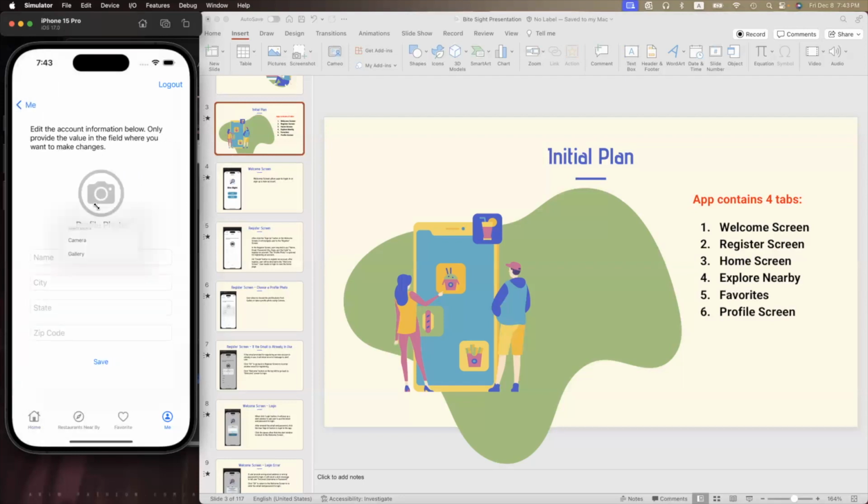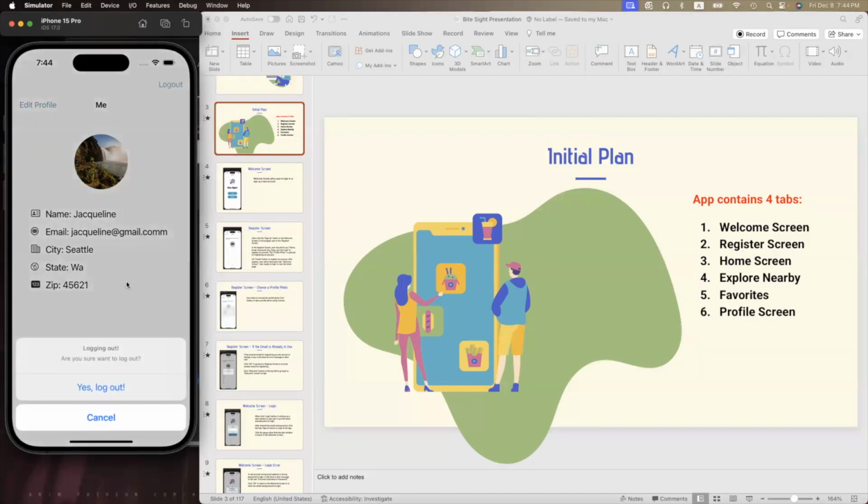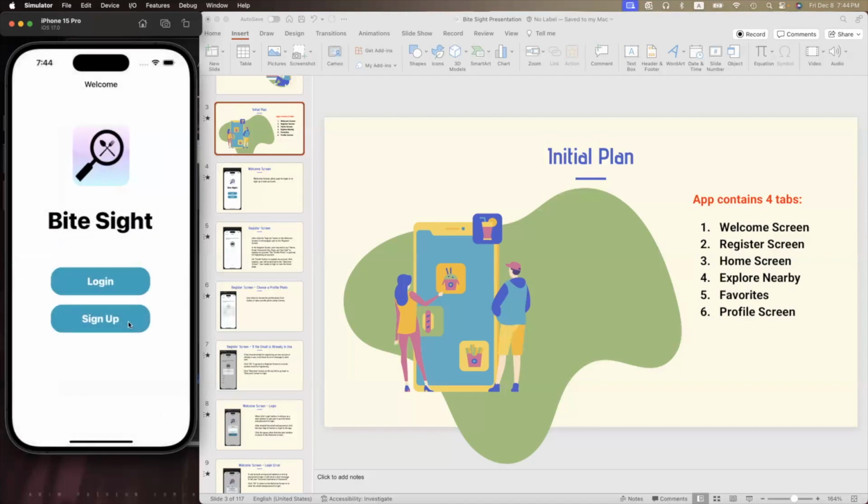And if we want to change the profile photo here, we just need to select the photo and hit save. And then it will show an updated profile photo here. When you hit log out, it will pop up a window asking if the user really wants to log out. If you don't want to log out, just hit cancel. If you want to log out, just hit yes. And then it will go back to the welcome screen.